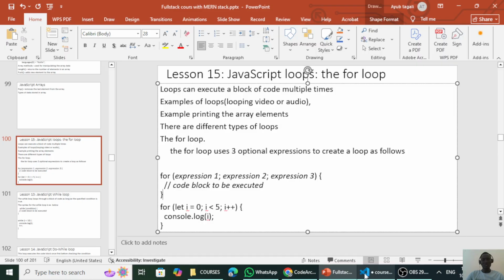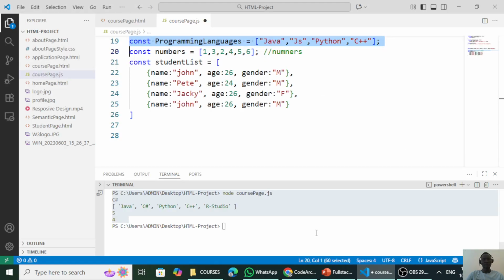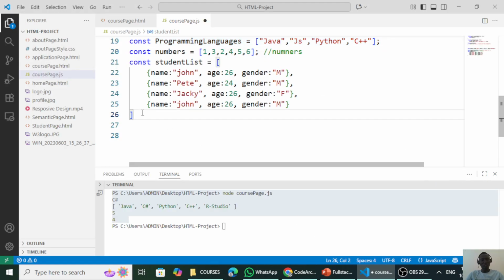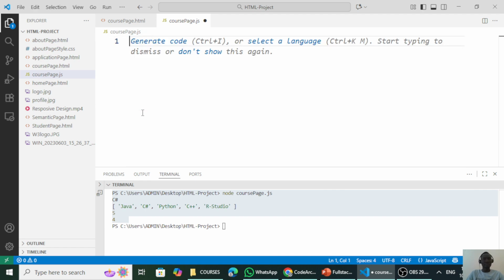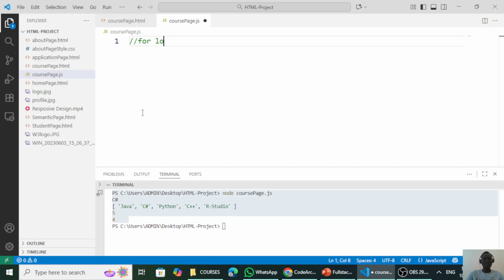I'm turning over to my Visual Studio Code, and what I'm going to do is remove this code right here. And now I'm going to create a for loop. But what is the for loop going to do? I'm going to create a for loop that will print numbers from 1 to 100 inclusive.